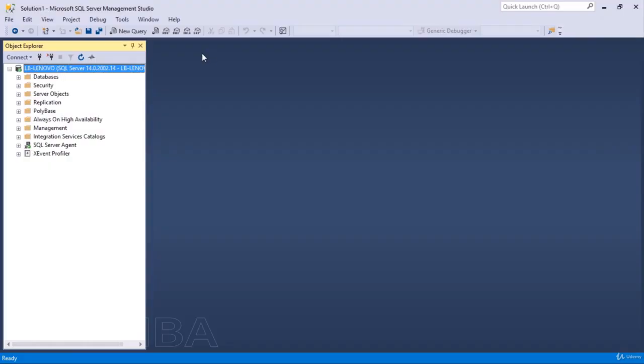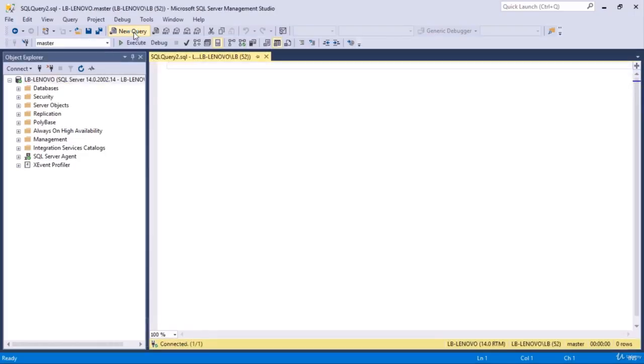Now, let's see how to apply these statistical functions in practice. For that, we connect to our SQL Server with the SQL Server Management Studio and click New Query button. Since the table we will be working with is in the S&P 500 database, we select this database in the database list.